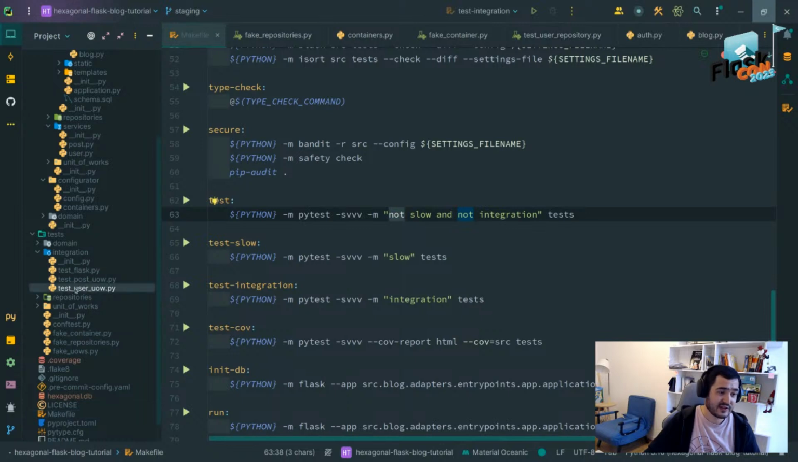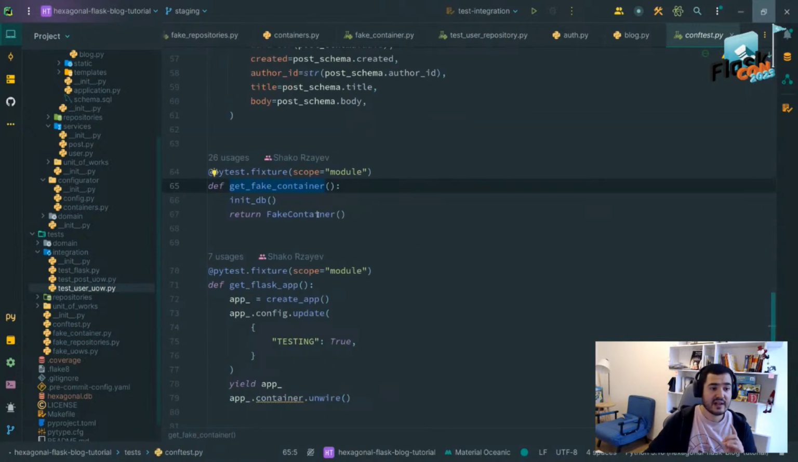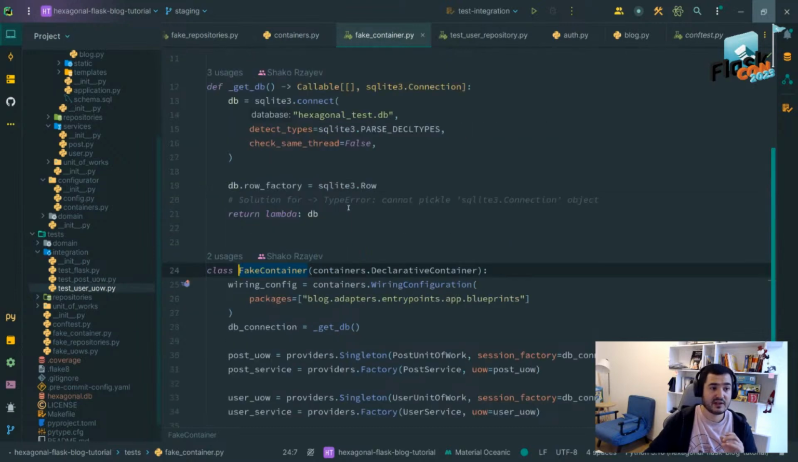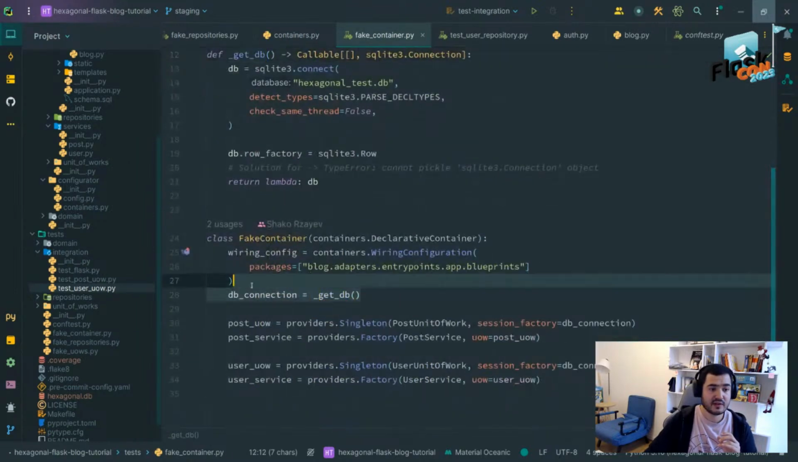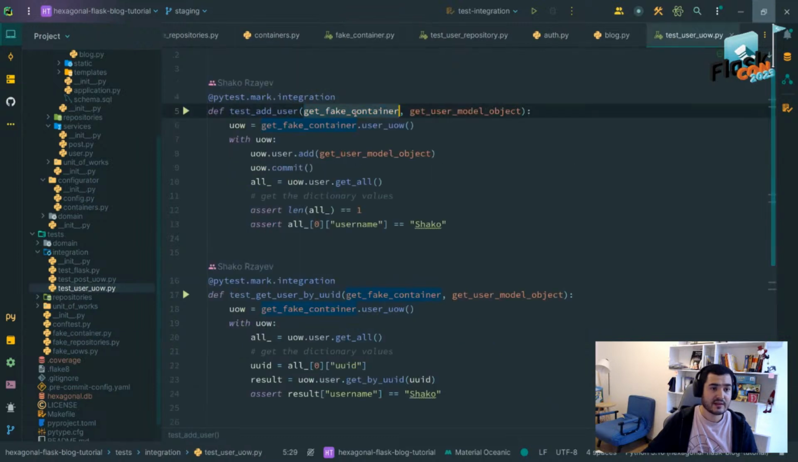And if we go to the test user UoW, we still get back a fake container, because if you remember, we need a fake database connection. You see the fake database connection, but the rest of the thing is true. It's a true database, but not a fake connection. It's a different database. It's a test database, not a production database. That's the reason that we still need the fake container.